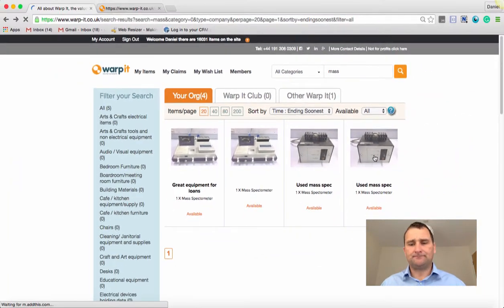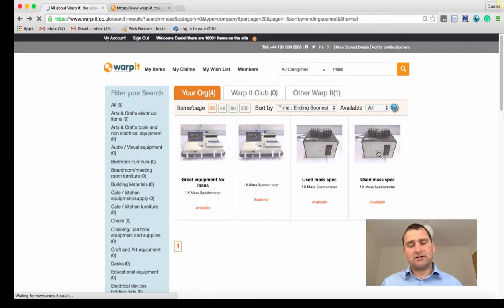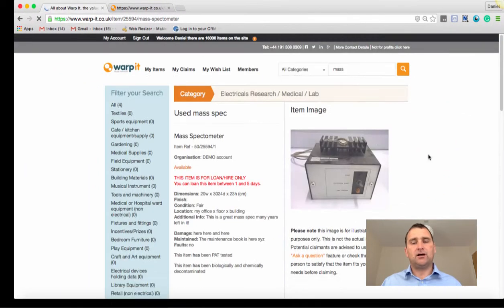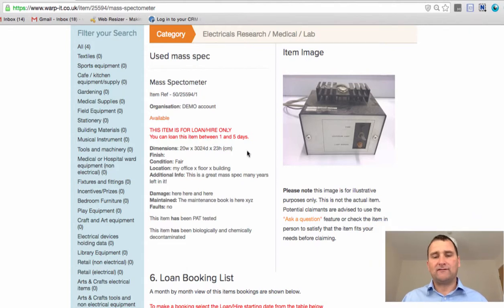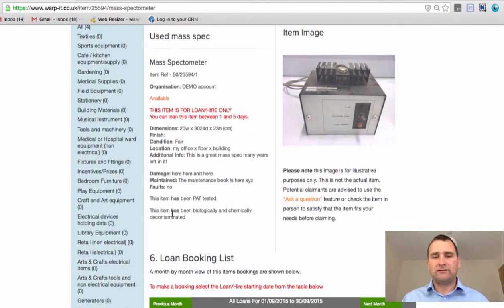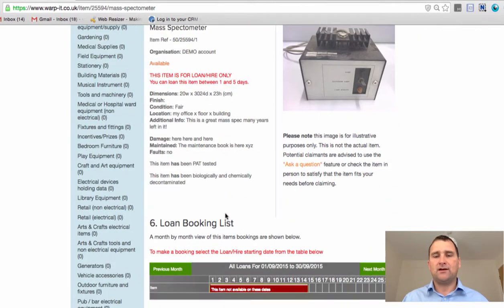So here's the loan item. The same mass spectrometer, obviously, remember we repeated the details. So mass spectrometer, this item is for loan hire only. You can loan this item between 1 and 5 days. It has all the necessary information, okay?